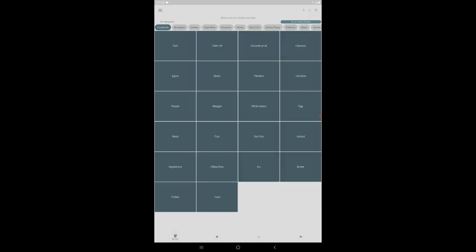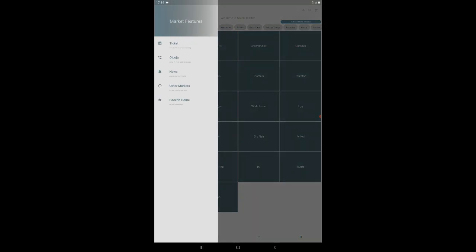For now, these are some of the features that are currently here. So these are the tickets. So this is to Georgia.